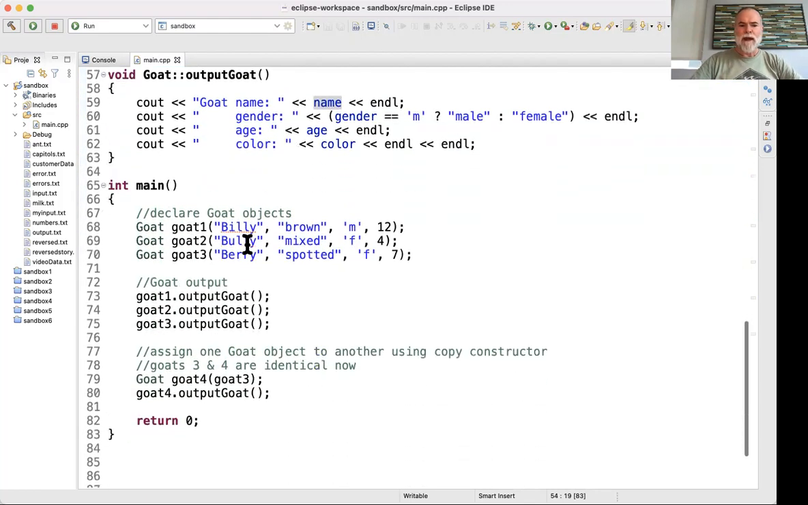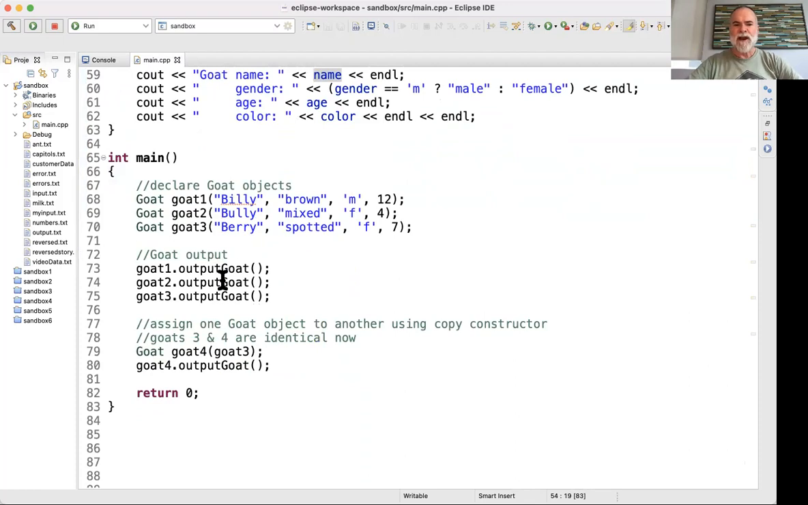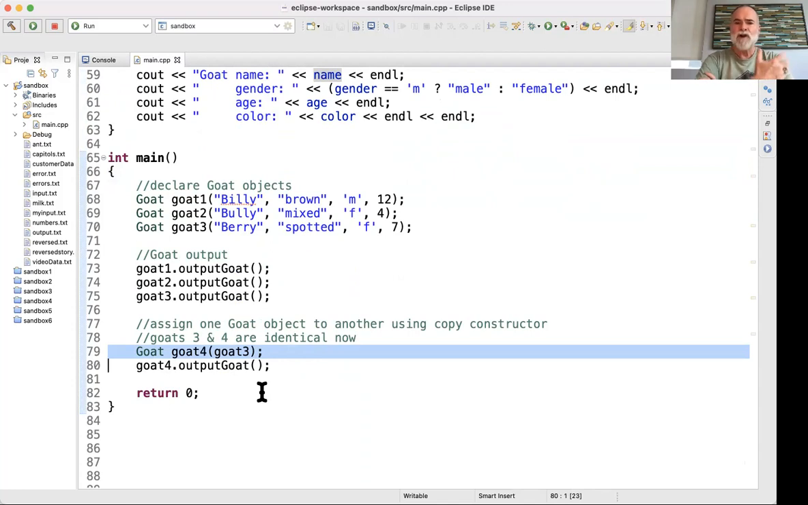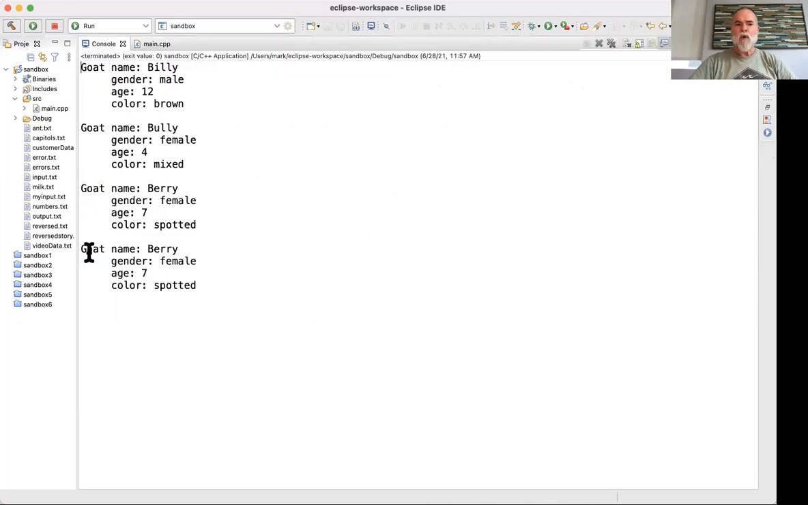Then in our main program, you can see here that I've got 3 goats declared. But then here in line 79, this is where the copy constructor is going to be called into action. It's going to create goat 4 based on the template, or the current object, goat 3, and simply do that assignment. Then we see in our output that goat 4 is in fact a copy of goat 3, Berry, female, 7, spotted. So it's successfully made that copy.